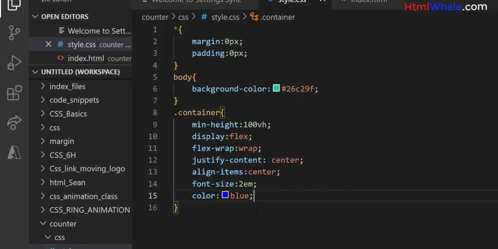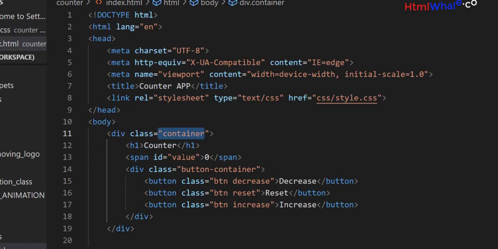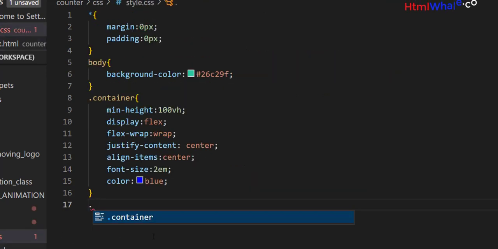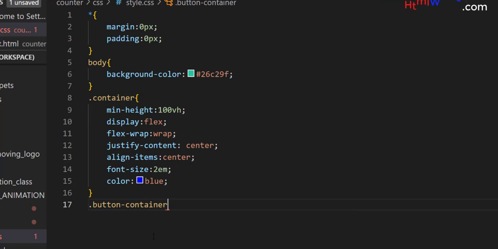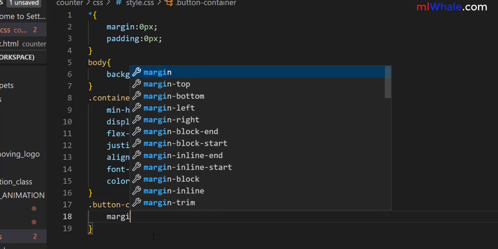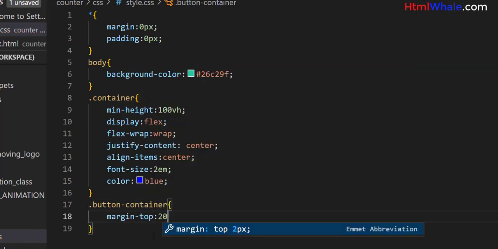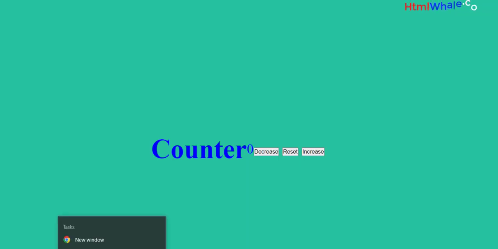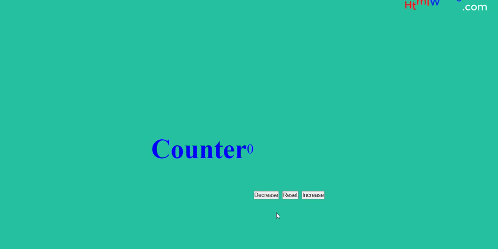I will do that using the class here. So I'll take the container class. I will work on the container class. This is going to be the container class. So I'm going to say margin top 200 px. So let's check it out. What happens? Okay, so that's been pushed down.